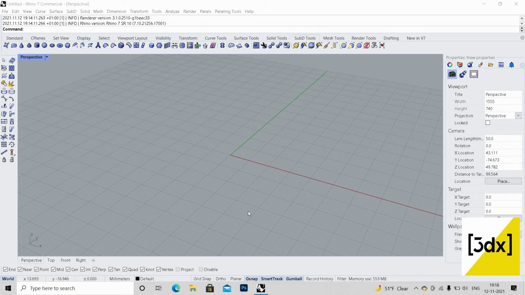So in this video we are going to make a pavilion with a hexagonal pattern, and we're also going to see an interesting tool which we are going to use to make this pavilion. So let's go into the video.